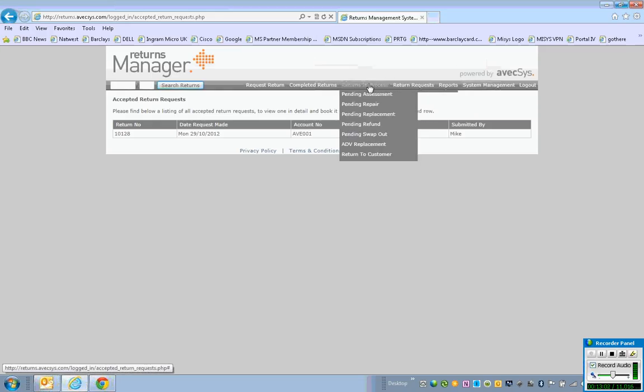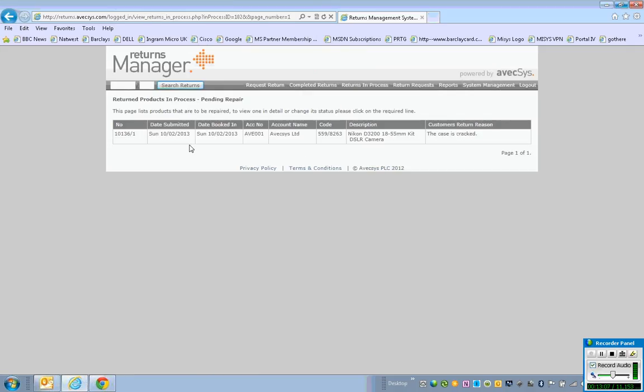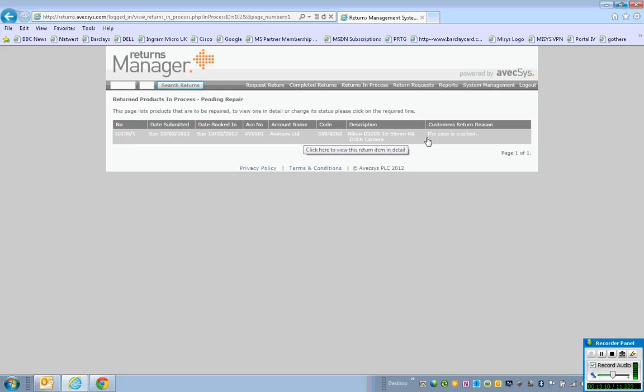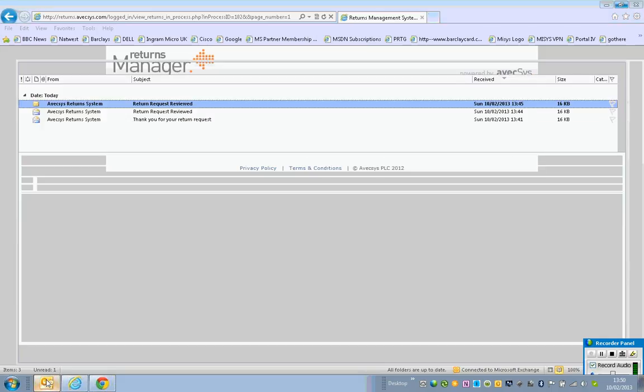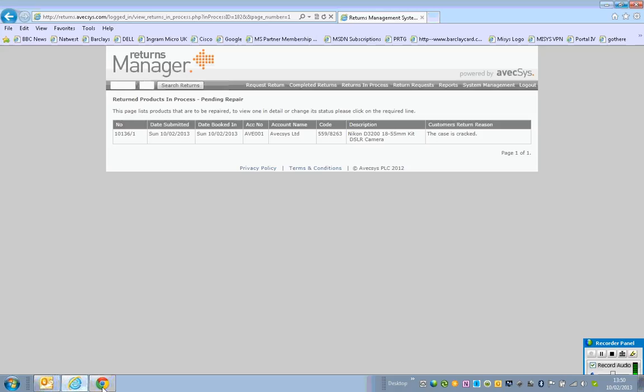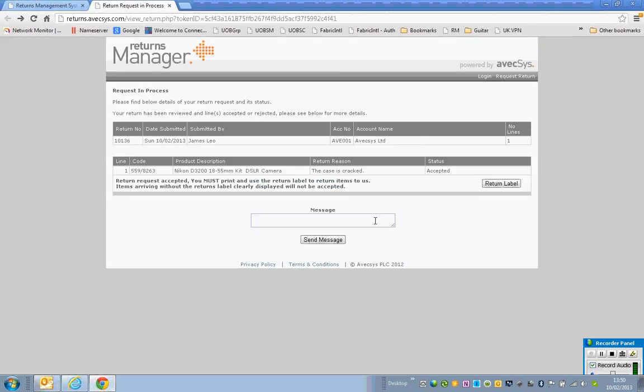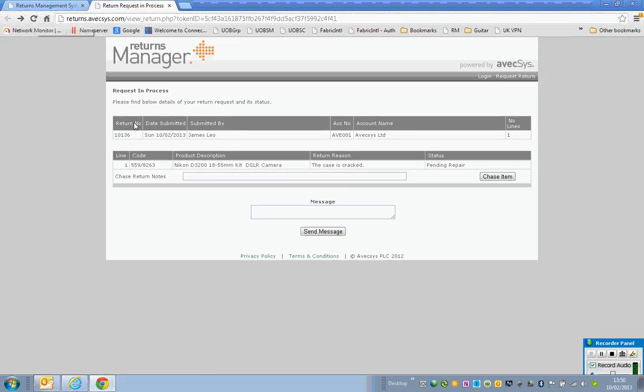It's now in returns in process. It's in process, and it's actually pending repair. So it should be under this menu item, and there it is. So what's the customer going to see? Well, if we go back to the screen and they do a refresh, they see now it's pending repair.